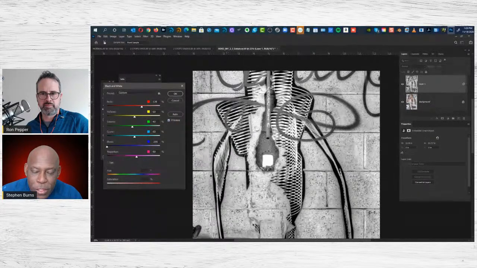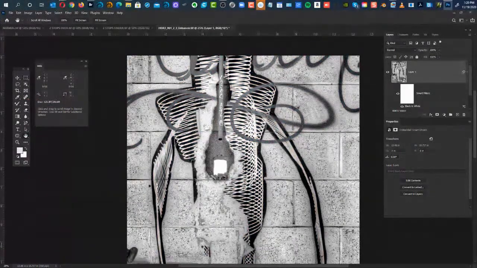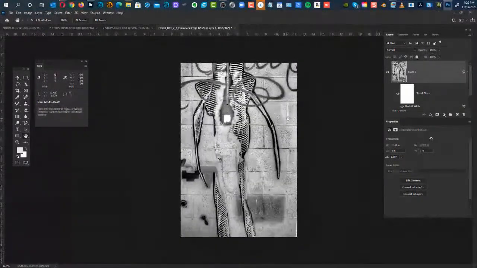This may be as far as I might want to go, but let's try this. I'm going to click OK. It makes a pretty great black and white image. It makes a very interesting black and white image. I'm thinking where I want to go from here. I know exactly where I want to go.